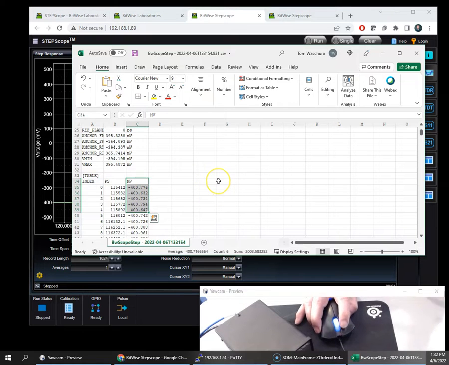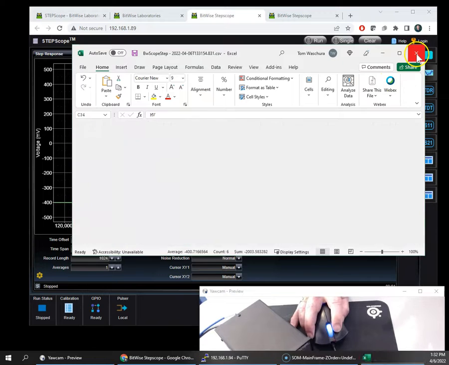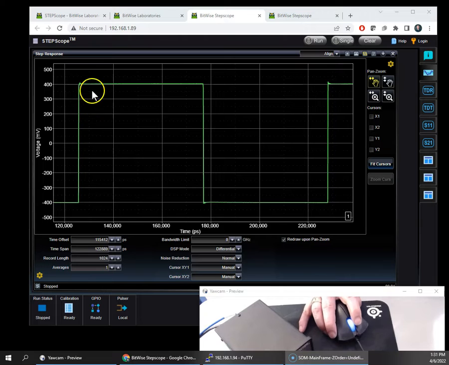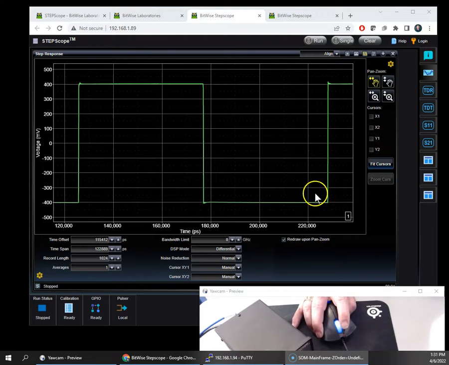So the data doesn't stop with this instrument on any of the graphs. You can take the data from here and use it in your system. The subjects that are handled in the next videos, but this gives you an introduction into the primary engine that runs the STEPScope, the ability to measure very fine, at high bandwidths, noise-free waveforms like this.